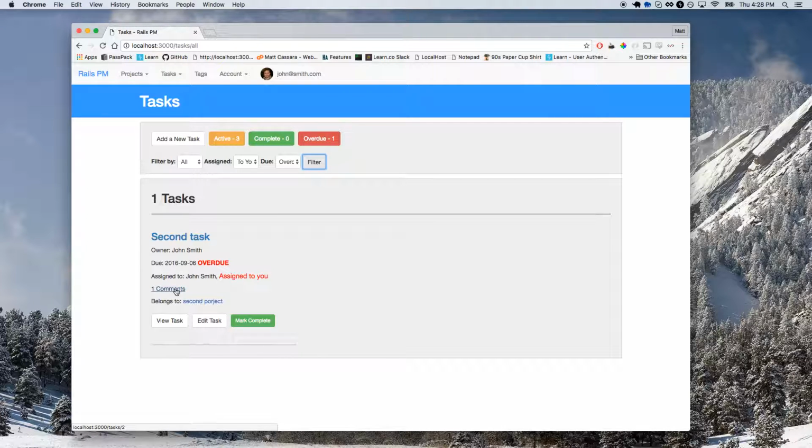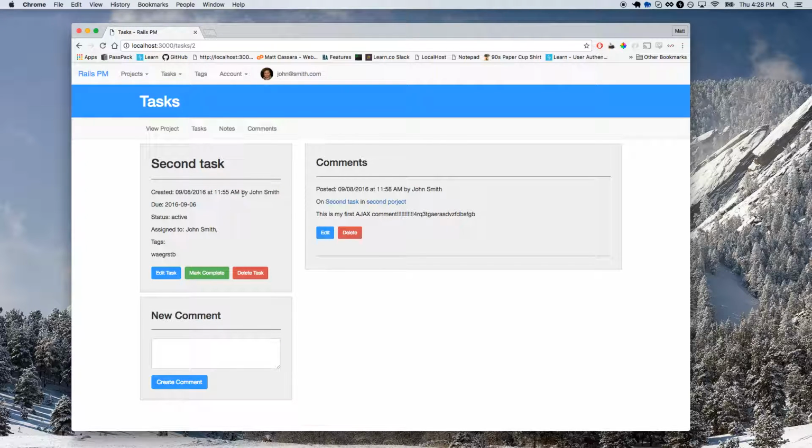So we're actually going to click into this task. So we're on the task show page, but we can also see the comment feed over here. I had a lot of fun working on this. Originally, when a user created a comment, the page would refresh and Rails would render the new comment, the comment feed on the task page.